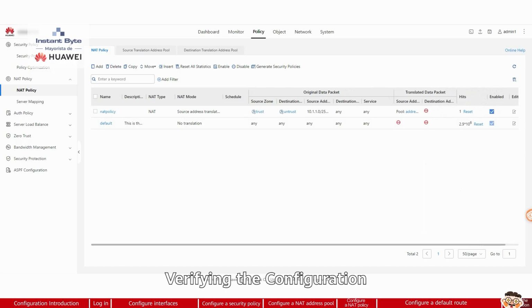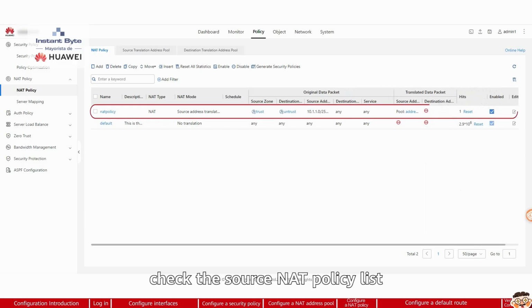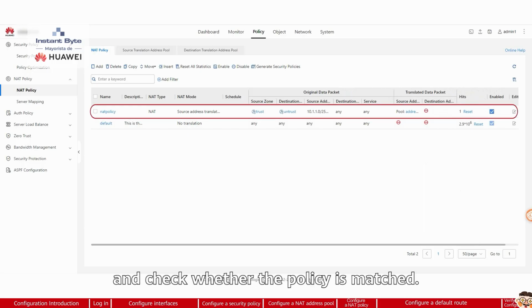Verifying the configuration. When a private network user accesses the Internet, check the SourceNet policy list and check whether the policy is matched.